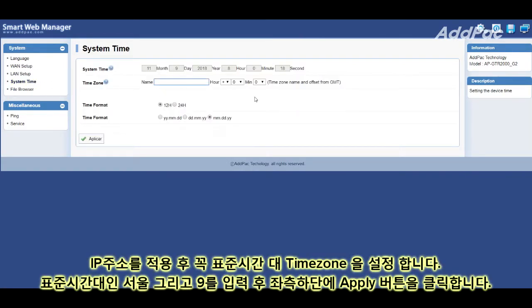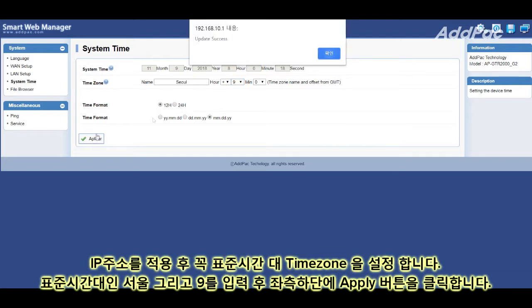Set the time zone after applying the IP address. After inputting Seoul and 9, click the apply button in the bottom left side.